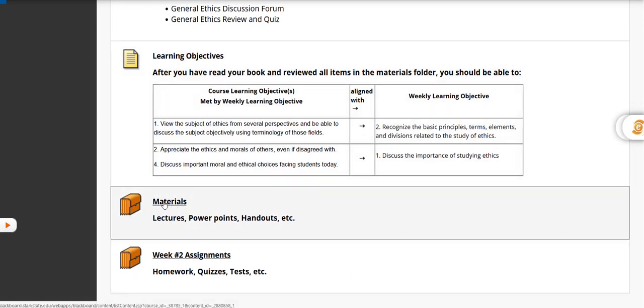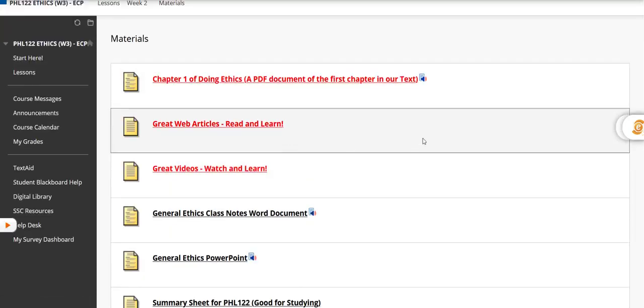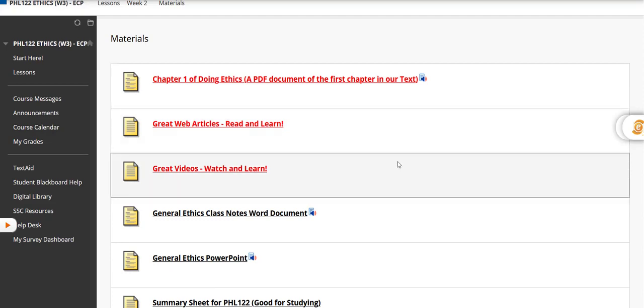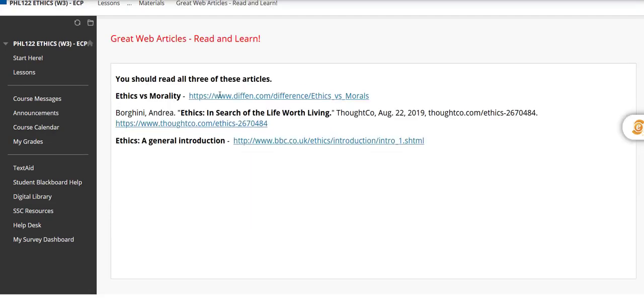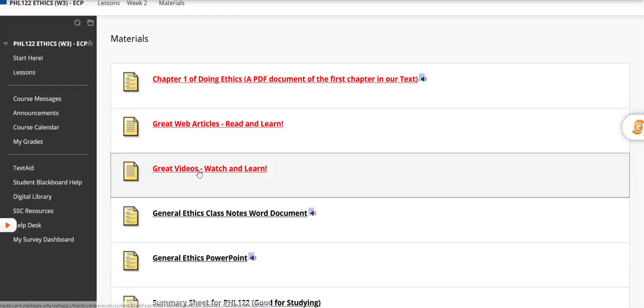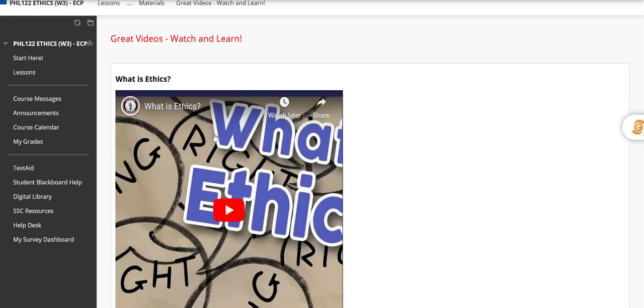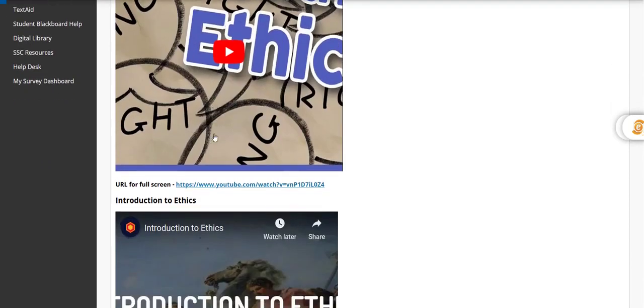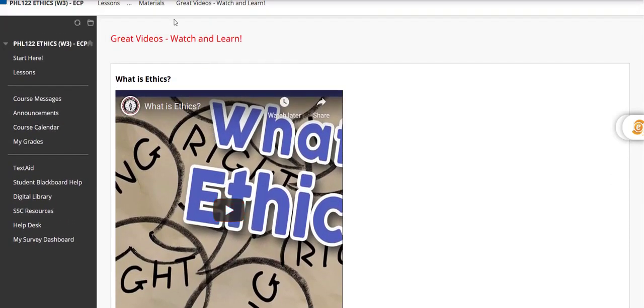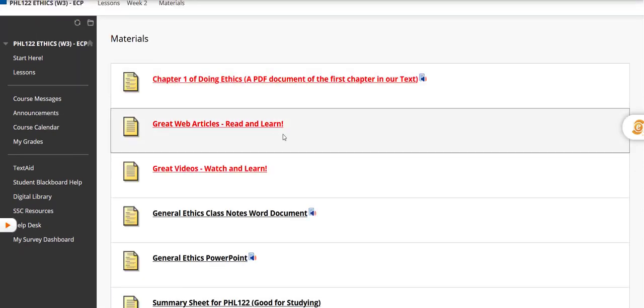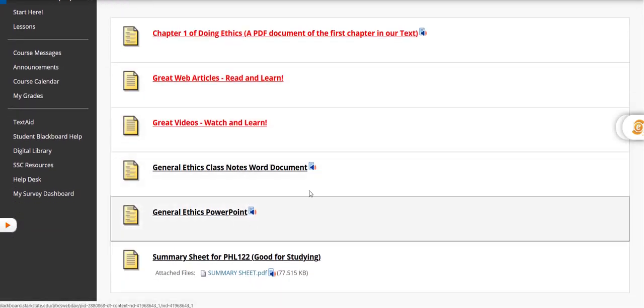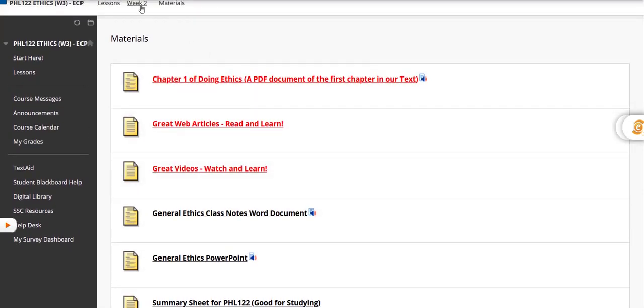Then in the materials folder, we have, again, everything chunked into different pages. Sometimes we'll have some really good web articles that the student needs to go to, or we'll have videos. And again, all of these videos are embedded and can simply be watched right here in Blackboard. And we have other documents as well.